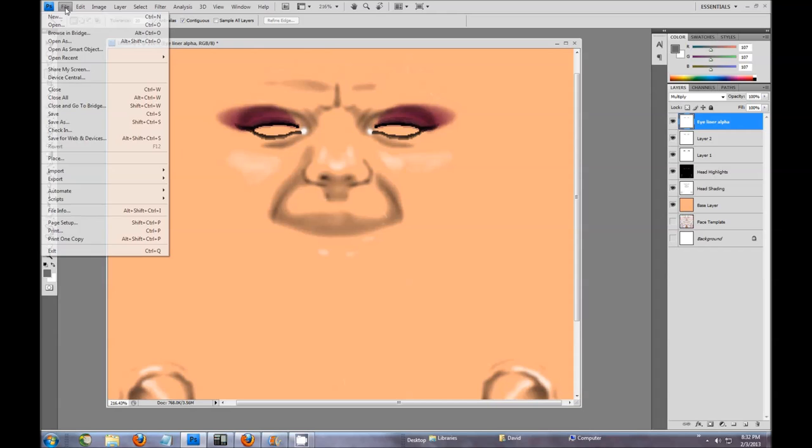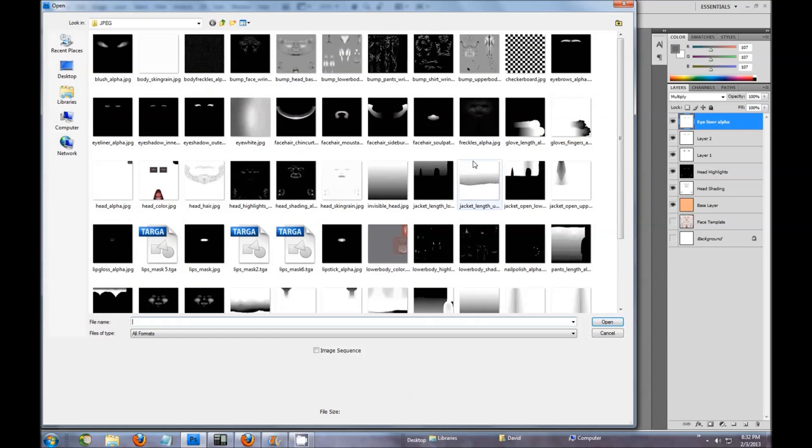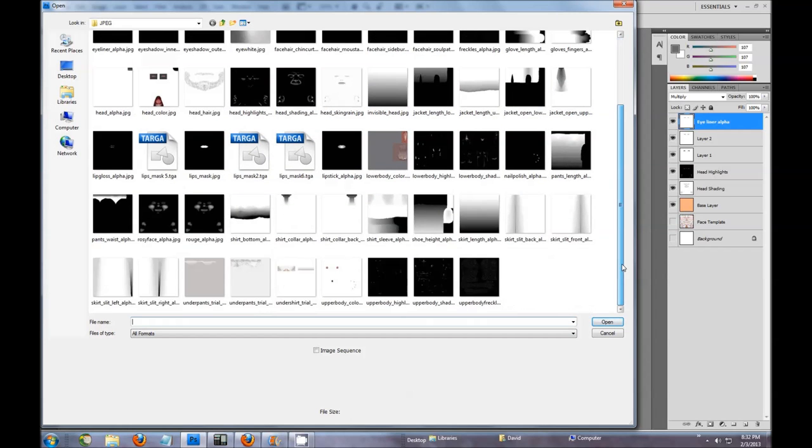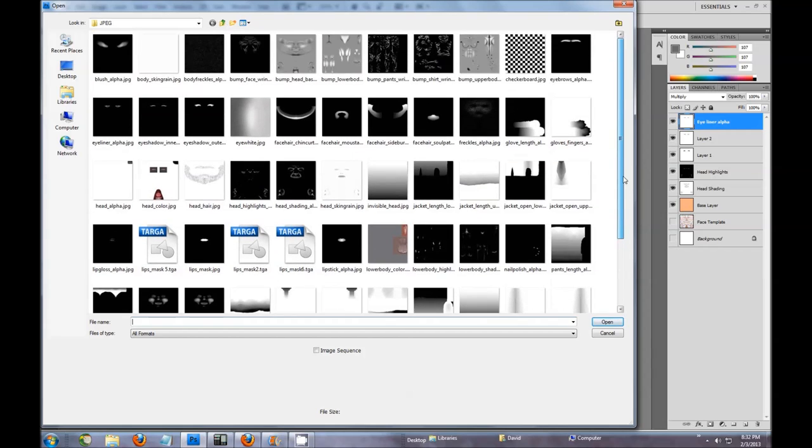All right, what are we going to do next? File, open. I have an idea that we're going to have to do the mouth texture pretty soon. So, well, we might as well do that now. Let's put our mouth texture on there.